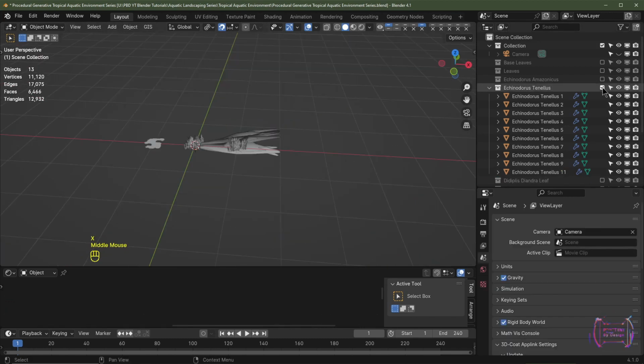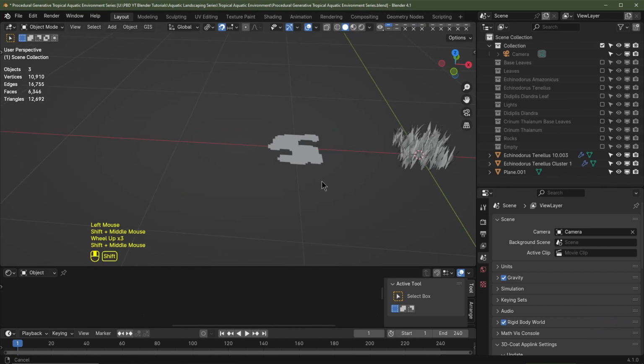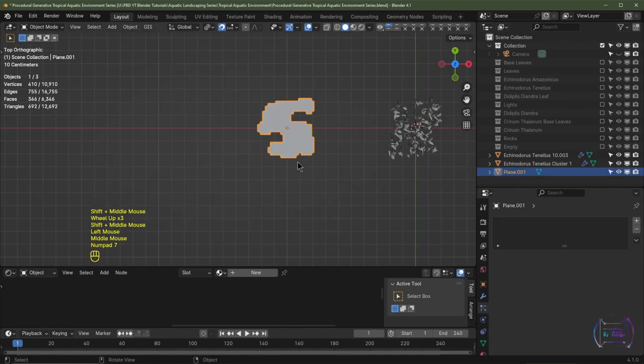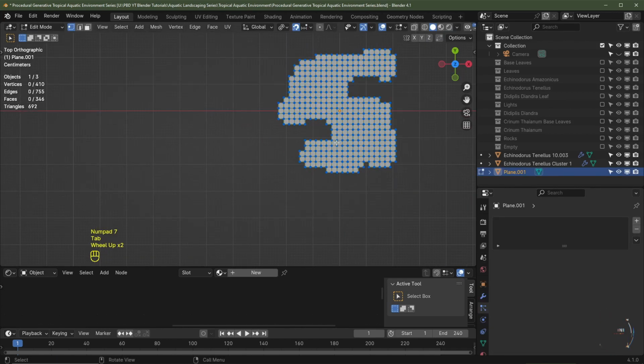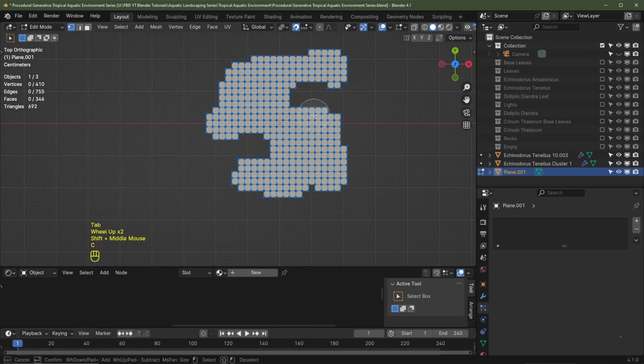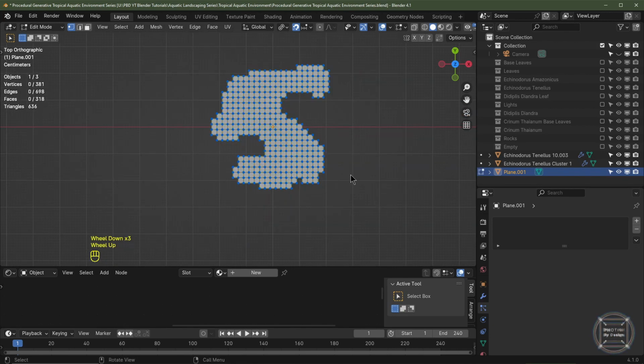Again, we'll mute the Echinodorus Tenellus collection. Just do this one more time over to here. Maybe I'll adjust the vertices a bit more. Tab into edit mode. I'm going to hit C for circle select, and I'm just going to select some of these. I'll hit X and we'll click delete faces. Bit more of an S shape there. I'll tab out of edit mode.